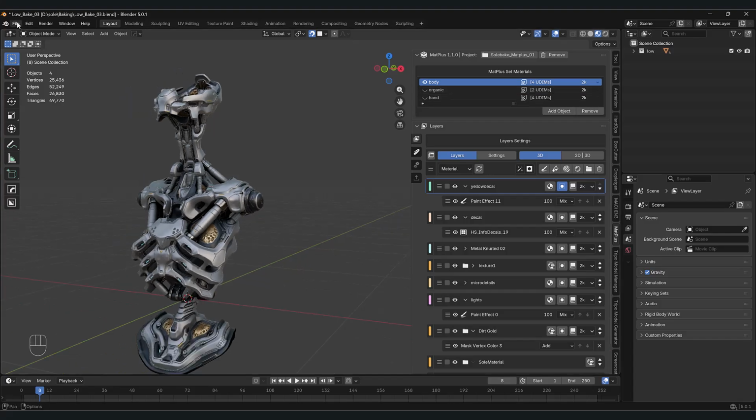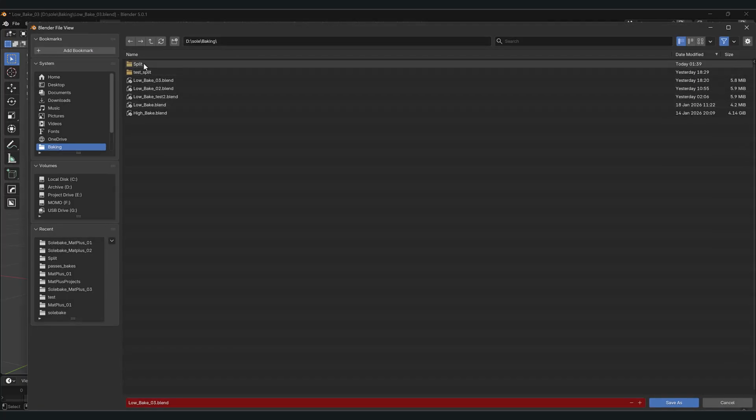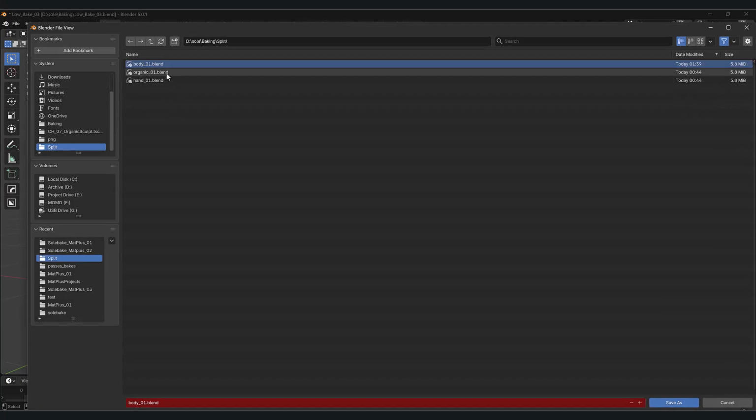And I'm going to save this, not save it on here. Just be careful not to save it on the backup or the crashed one. You want to make a new file, Save As, and then I have it already split, but basically split it into 3 different Blender files.